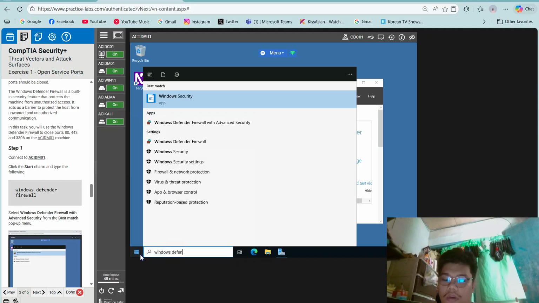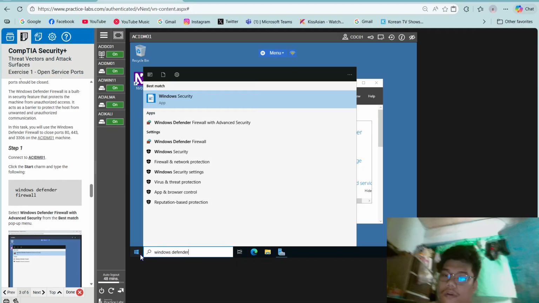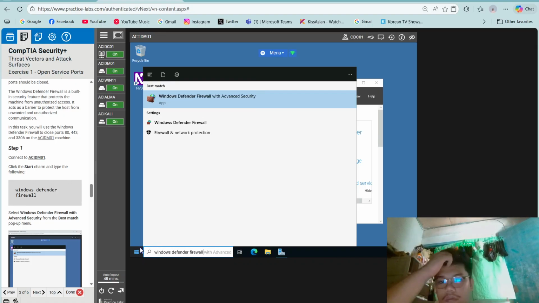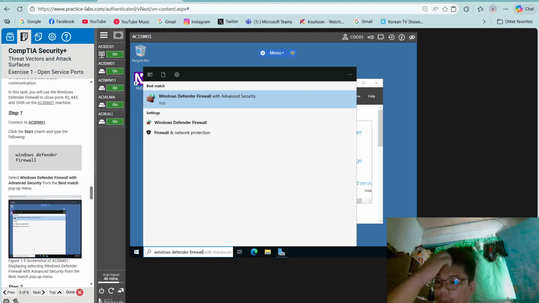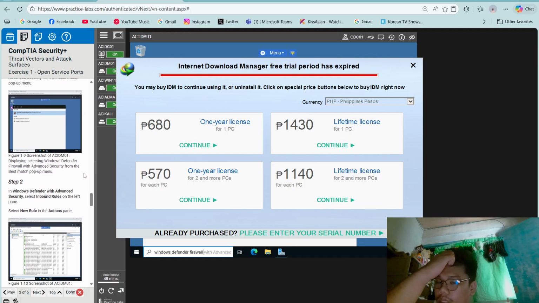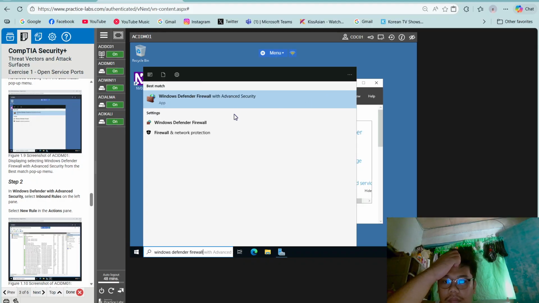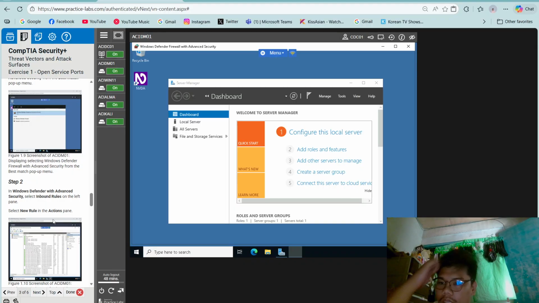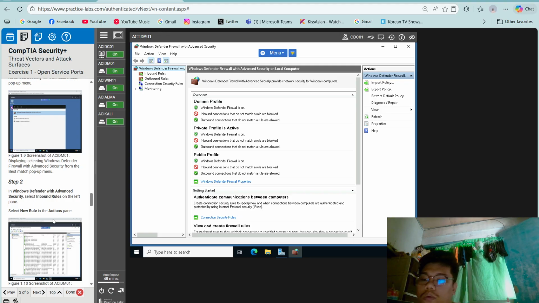Windows Defender Firewall. Select Windows Defender Firewall with Advanced Security from the Best Match pop-up. So step 2. In Windows Defender with Advanced Security, select Inbound Rules on the left pane.